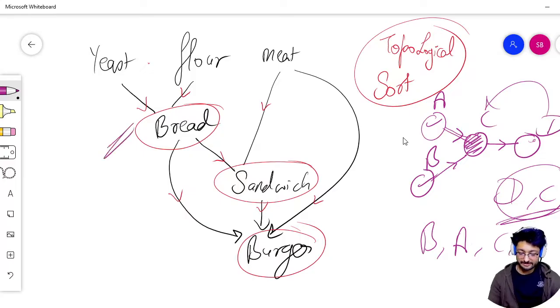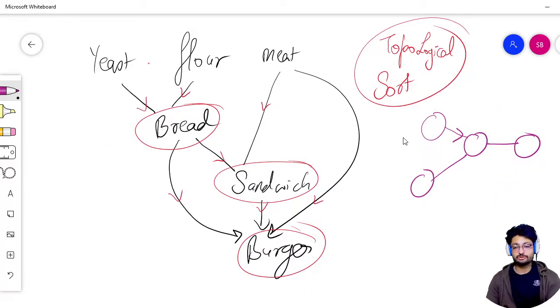Similarly, as you can see here, for getting a burger, I have to first get a sandwich. For getting a sandwich, I first need the bread, sorry. I hope you get the point. So as you can see now, topological sort is required here.